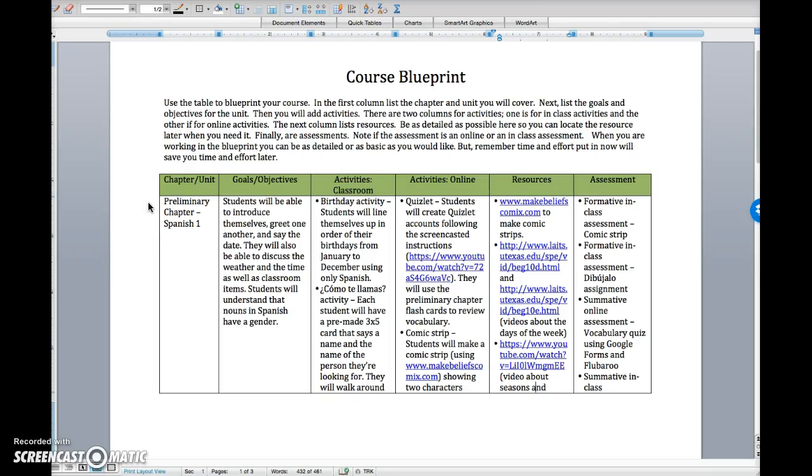Okay, so this is the blueprint that I've been working on for my course, and I chose to do the preliminary chapter of my Spanish 1 class. I figured I would just do the first chapter since it's what I'll be starting the year off with. So the chapter in the textbook, what they're working on vocab-wise, they're introducing themselves, learning how to greet each other and say the date. They're also talking about the weather and the time, and learning classroom items.